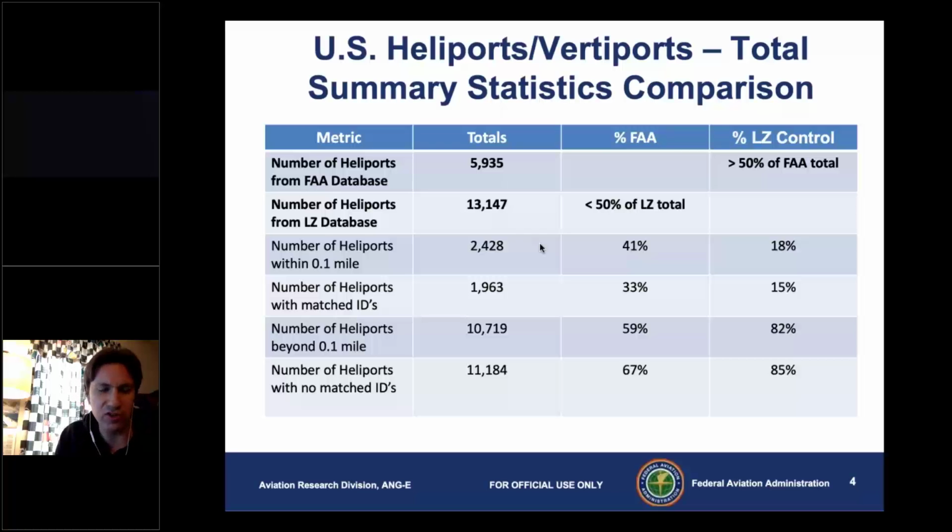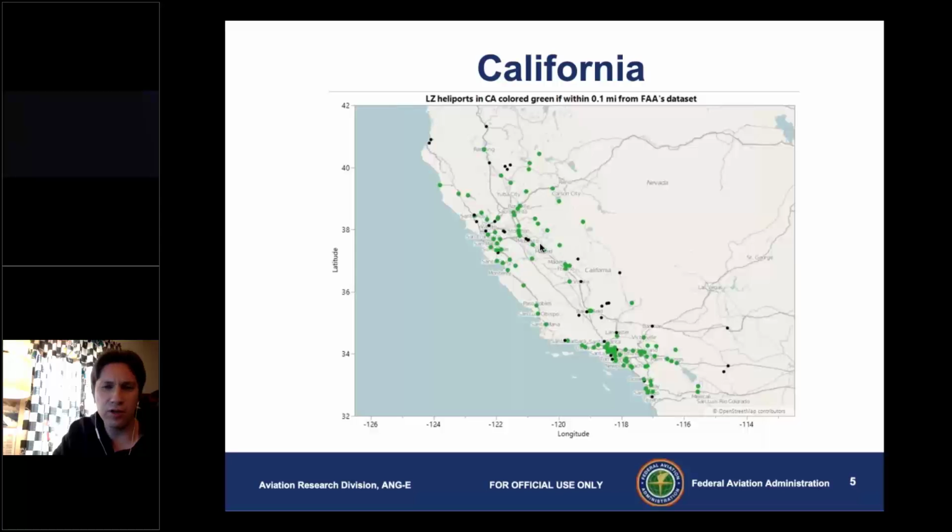And again, I want to stress that this is not entirely complete yet. We still have some more work to try and investigate some of these. But we've also found that there's a large number of heliports that are beyond the 0.1 mile distance, and some with no matched IDs.